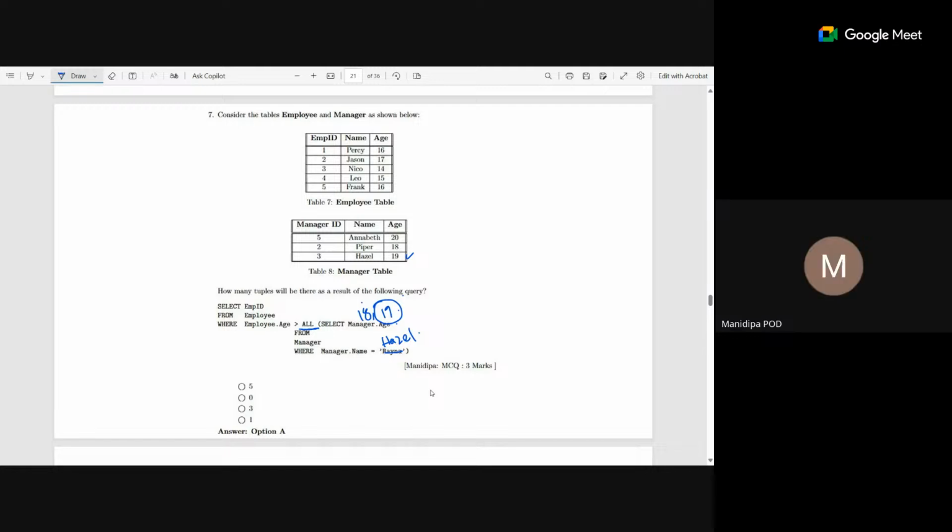But you have to compare the age with something. Some value should be there. Ma'am, all perform like the count operator. Is it similar to count? No, no. Count is different. Count is an aggregation function. Count counts the number of, like here, if you want the number of employees, count employee ID will give you that. 5 employees. Okay.